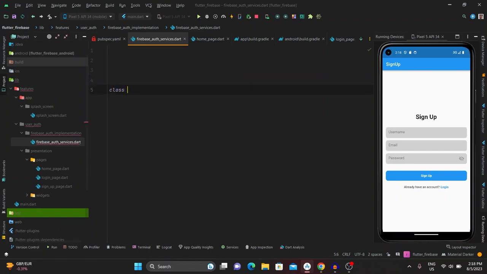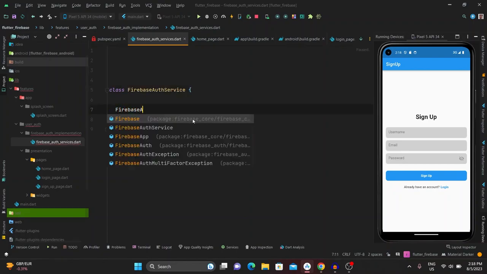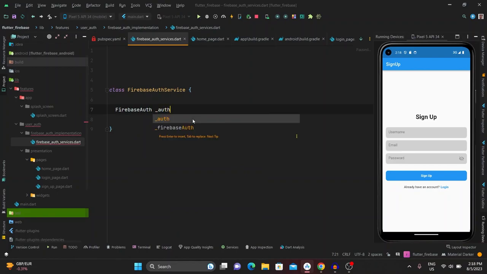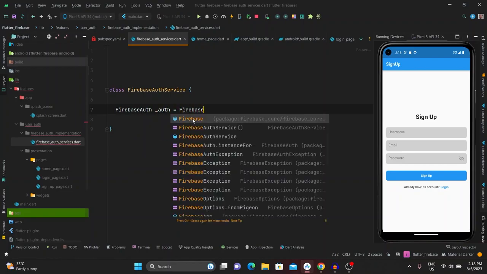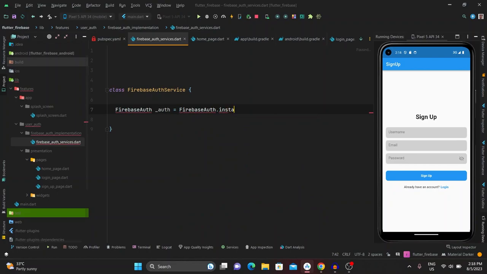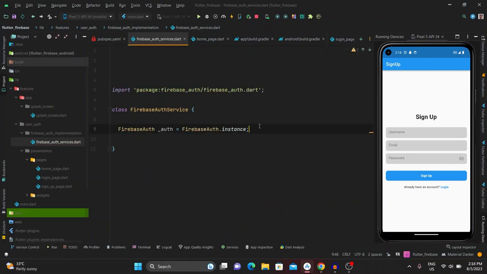So let's create a class FirebaseAuthService, and in this class first we will take the instance of Firebase auth, and its instance will be auth equal to FirebaseAuth.instance. And let's import the necessary Firebase library, and there we go. Now here we take the Firebase instance, and it's time to create a method for our sign up.